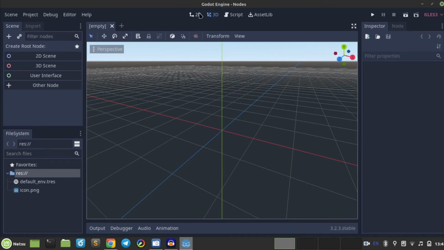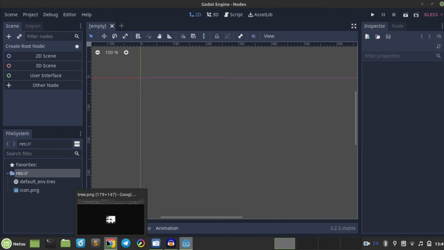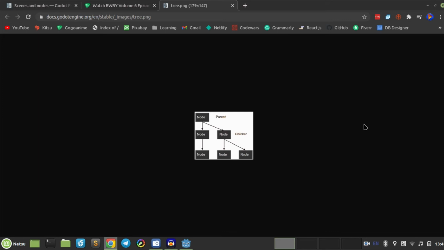Alright, so we can go back to 2D because we're not going to be working with 3D at the moment, because that's a little bit difficult. So, let's talk about nodes. While we talk about it, I'm going to keep this image up right here, and I'll be explaining this image as well.